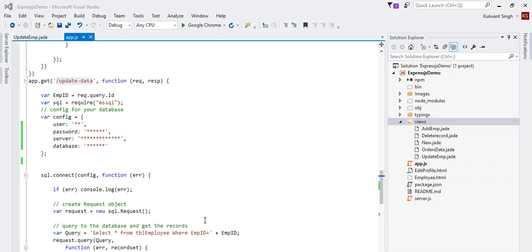So in the previous tutorials we have learned how to insert the data in database. So now in this tutorial we learn how to update the data and how to edit the data. Right, so we have app.get update data function request comma response.